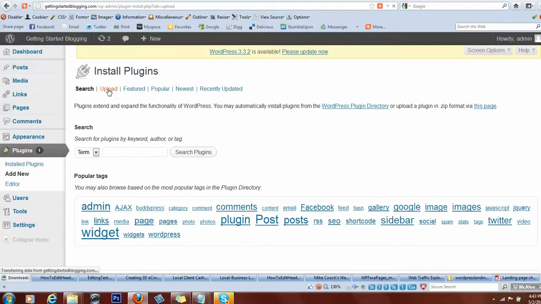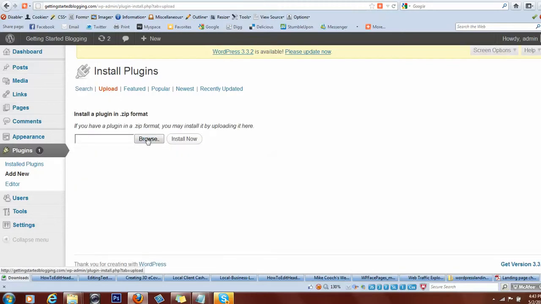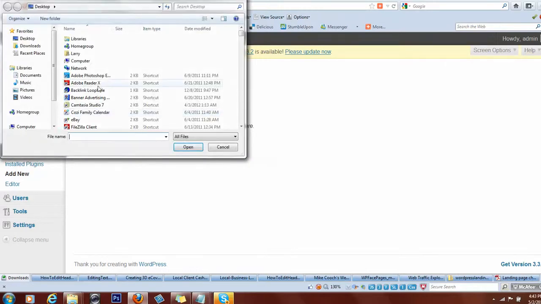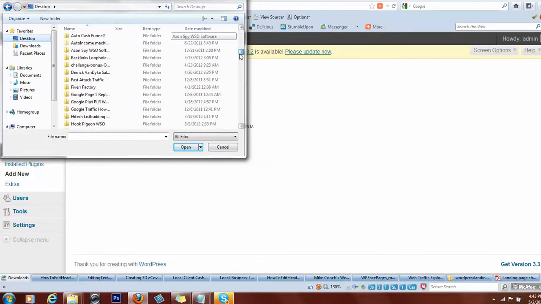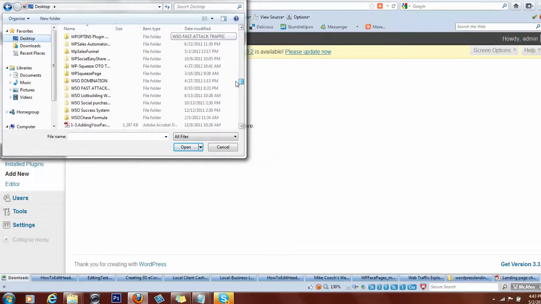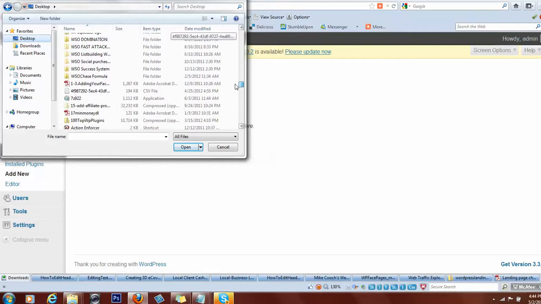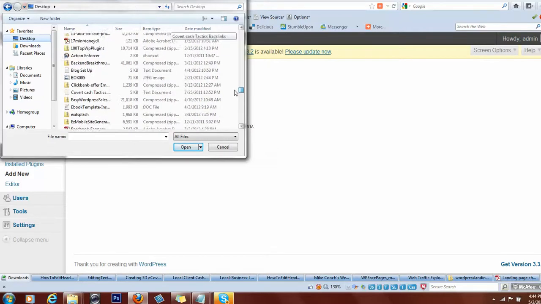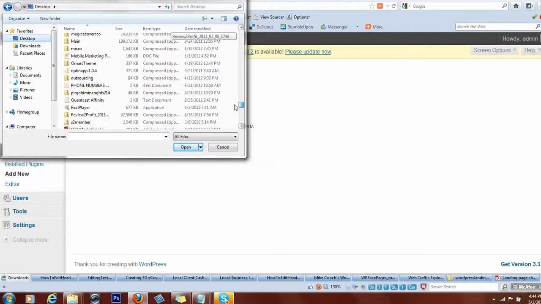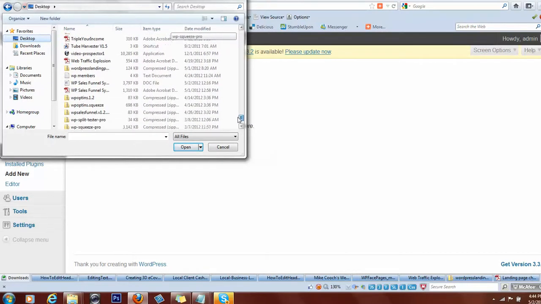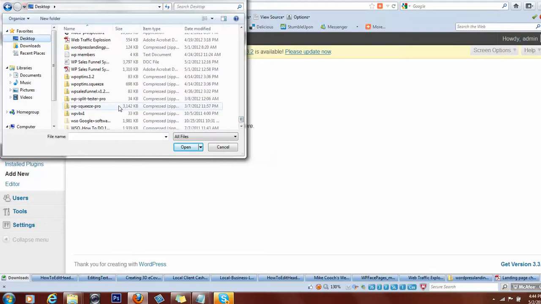Click upload. Then it's going to ask you to browse your computer, just like you'd be sending an attachment to an email. Browse your computer, and we're going to find the WP Sales Funnel plugin. Mine is on my desktop, so I'm going to scroll down. See, mine is zipped, so I'm going to go to the zip file, which is down here. There it is right there. WP Sales Funnel version 1.2.